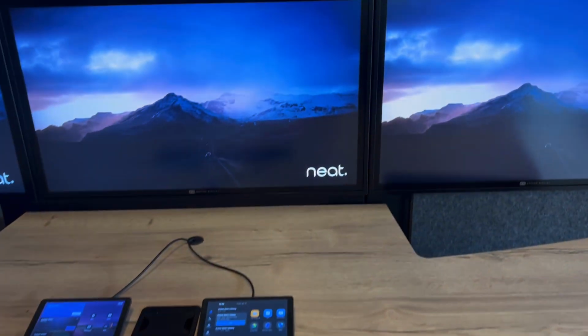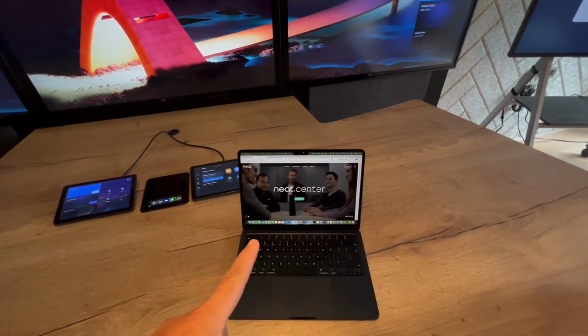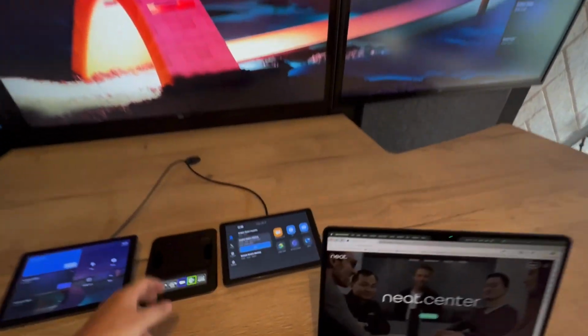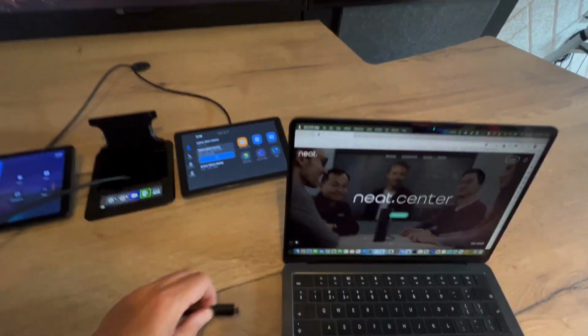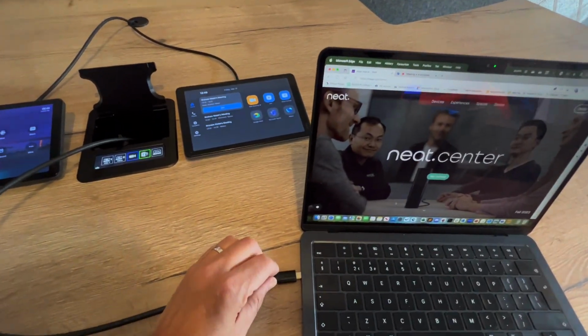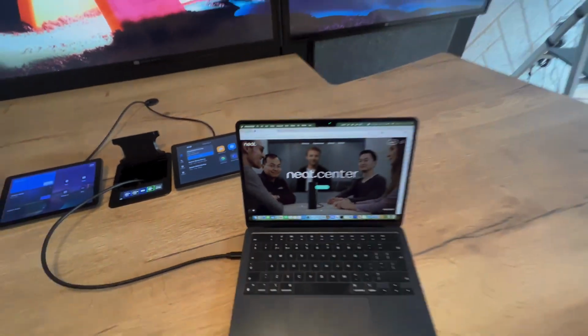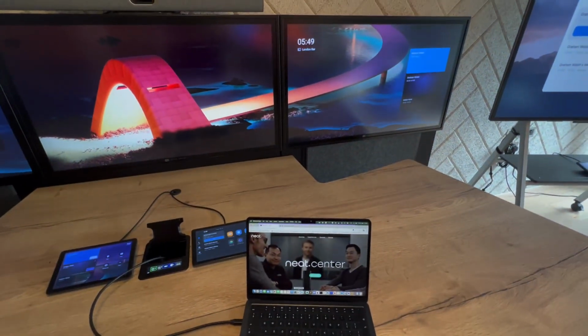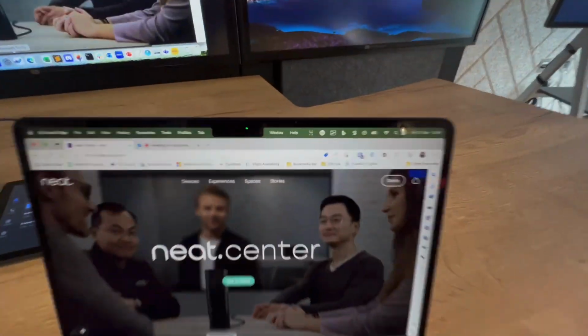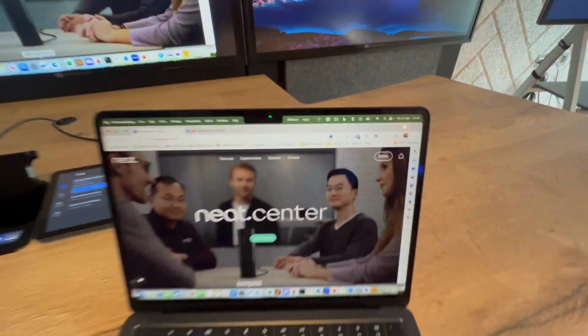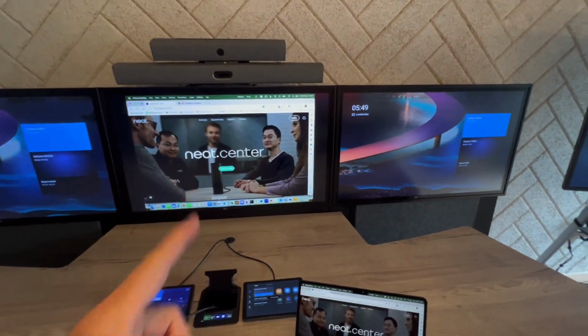Let's see what we can do with content sharing. So here I have my laptop, and I have my Teams room all ready. And I simply take my USB-C cable. We also have HDMI as backup. So when I plug this in, we then share content. So you can hear my laptop's picked up the device, and it's also charging, which is nice as well. Then I see my content on the screen.